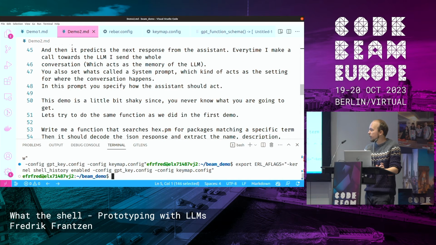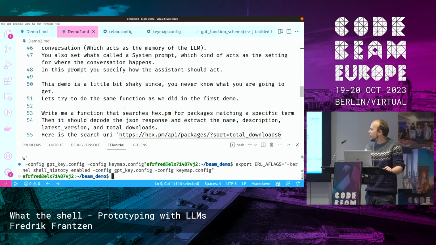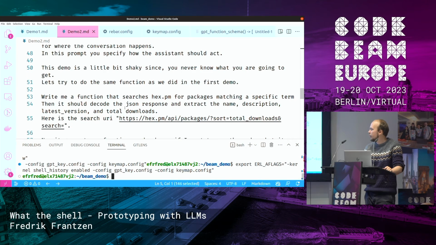And this demo is a little bit more shaky than the previous one, since you never know what you're going to get. Sometimes you get a really clean function that compiles and runs perfectly, and sometimes you get garbage. So we can try to make the same function we did in the first demo.